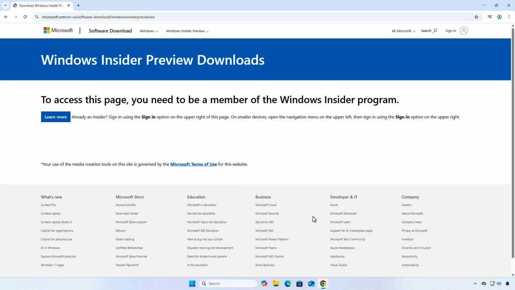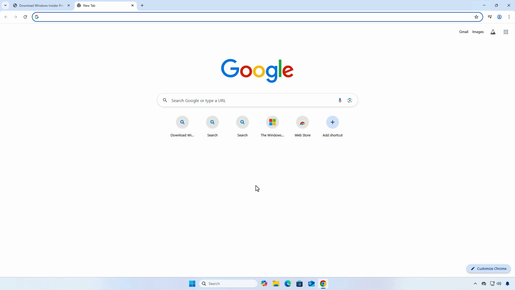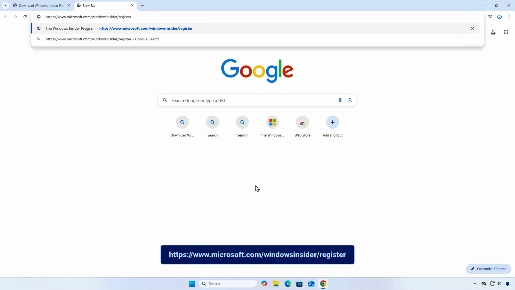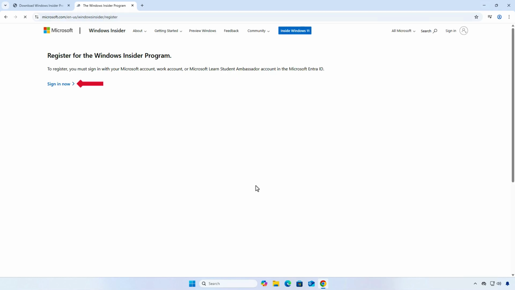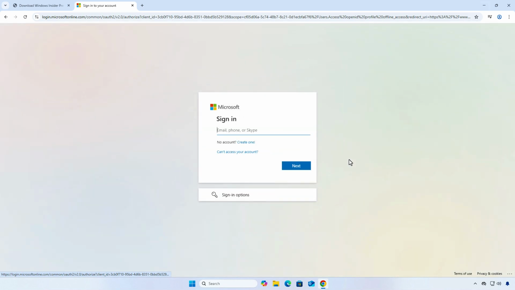As you can see, to access this page, you need to be a member of the Windows Insider program. To register, visit the Insider Program registration site. You will need to sign in using a Microsoft account. If you don't have an account, you can create a new one.